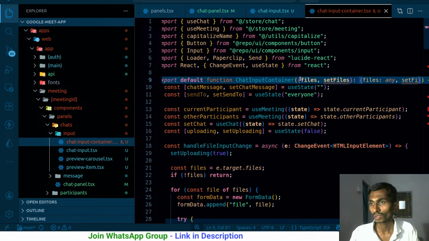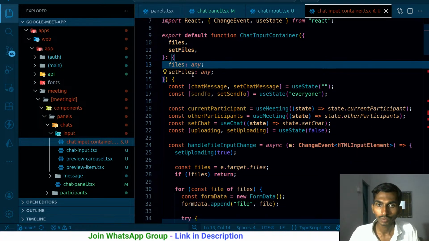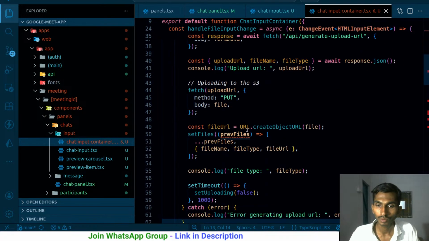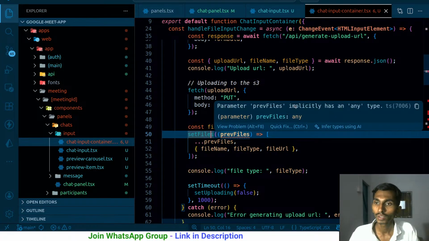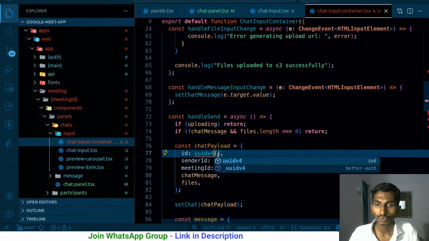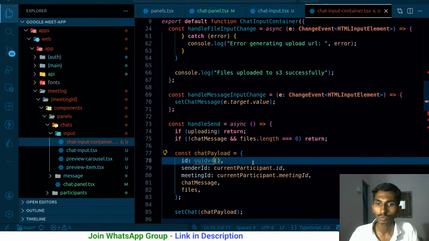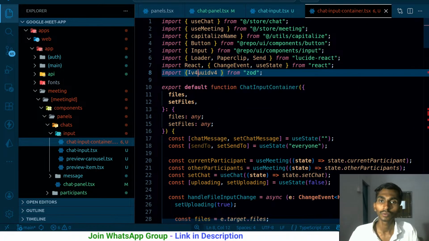Set files, type any, and once I have this thing, previous files, set files, what is the problem? Has implicitly any type, I know that. UUID fee, okay, this needs to be imported from Zod. For Zod I need to go here at the top, v4 as UUID v4. Any problem? Nothing but problems only.